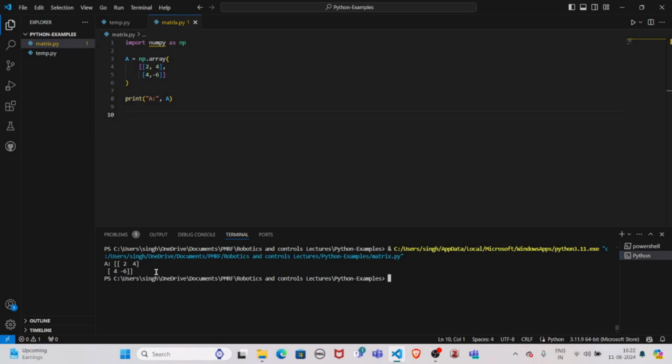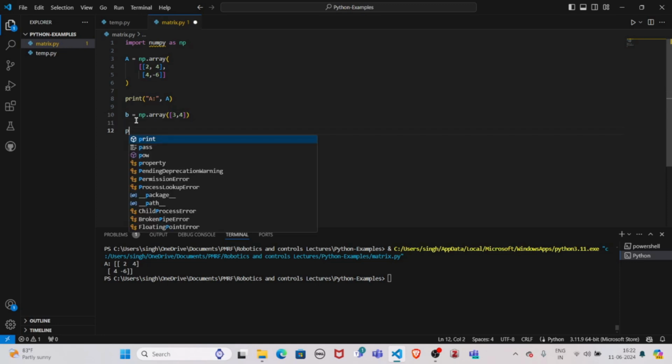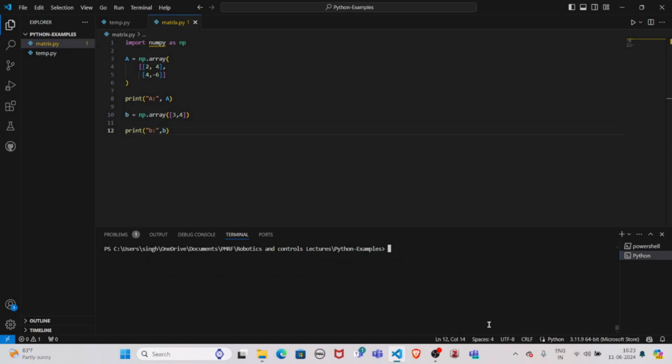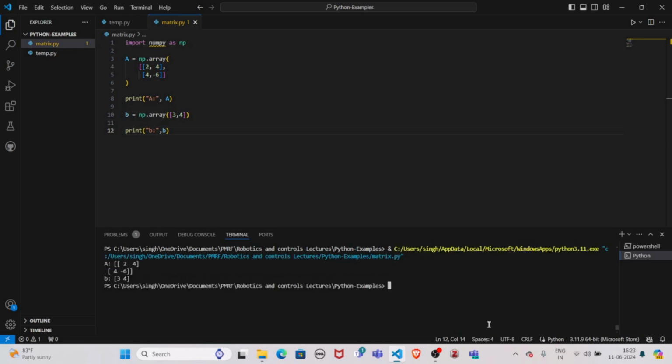Now let's look at how we can define a vector. Let's say B is a vector defined by np dot array, and it can simply be defined as 3 comma 4. Now let's print this vector as well, print B comma B. Let's clear it and print it. So this is how it looks.